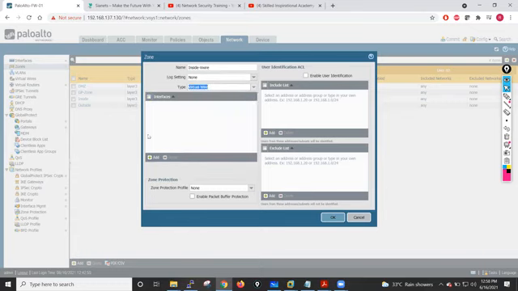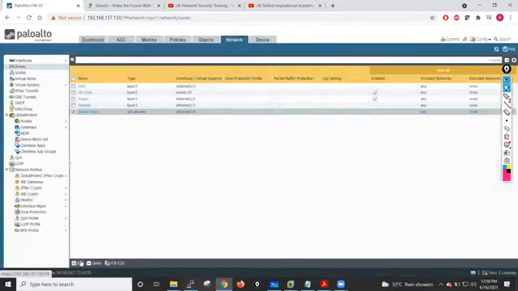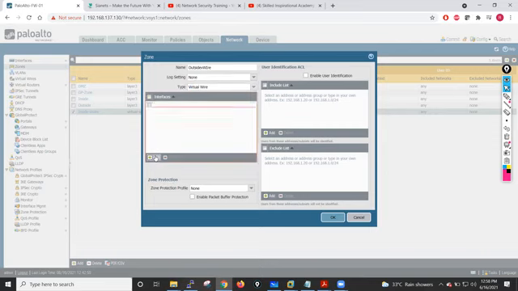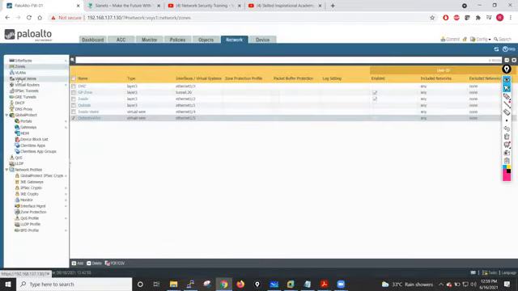select the type as virtual wire, and I'll assign interface ethernet 1/4, which I will make the inside vwire interface. I'll create one more zone, which is outside vwire. This is just a name. The type is virtual wire, and I'll assign ethernet 1/5. Click on OK, and then I'll go into virtual wires.